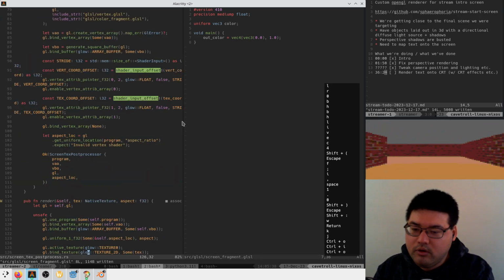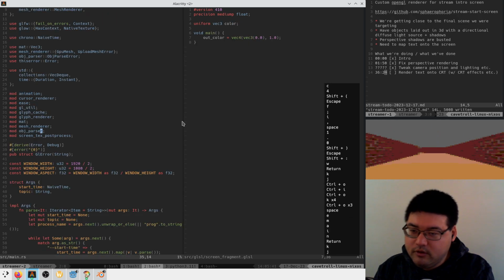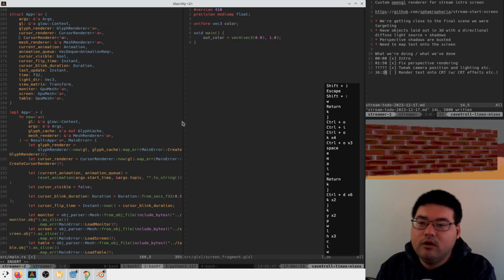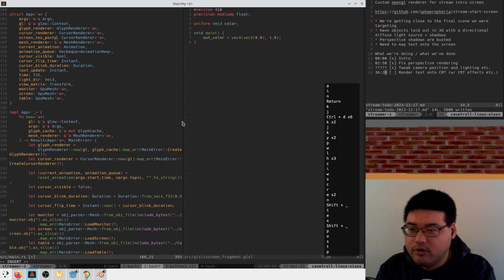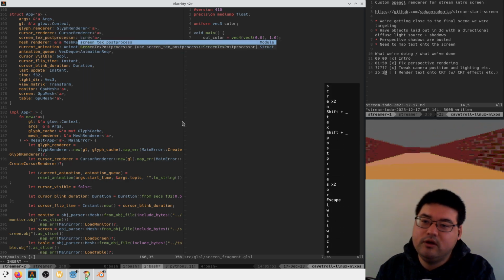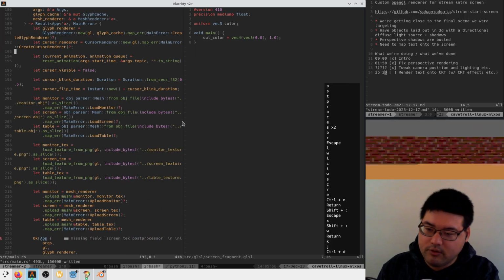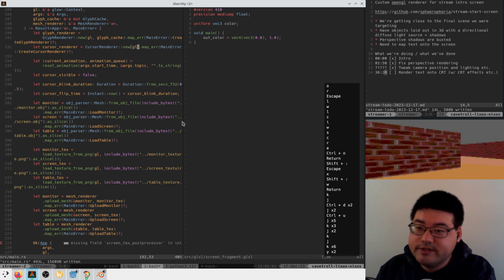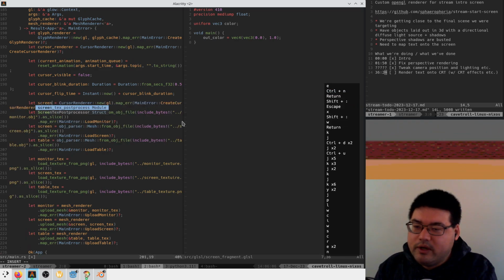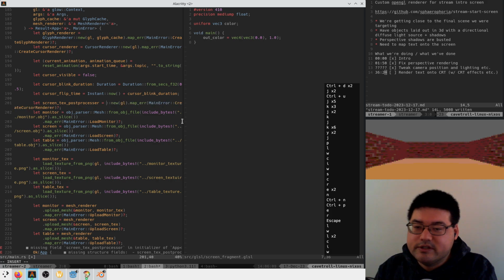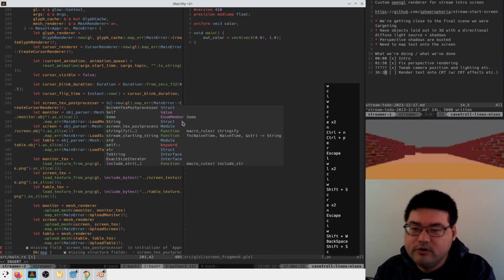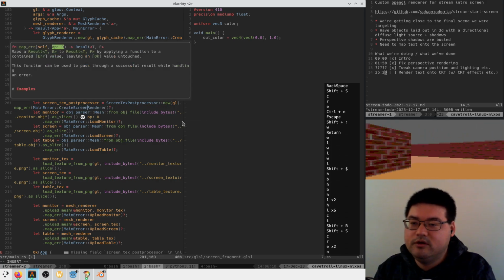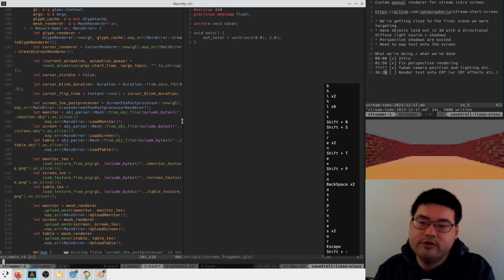So we will go into main, and we will add, as one of our many things that we do, a screen text post processor. Nice. Okay. Then when we start ourselves up, we're just going to make one of those guys. So screen text post processor is screen text post processor new. Right? And he can fail with create screen text post processor. Sure.